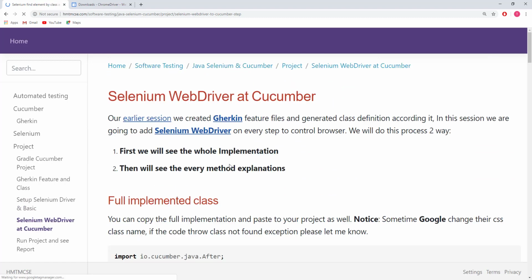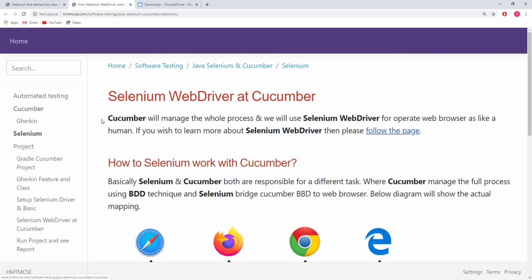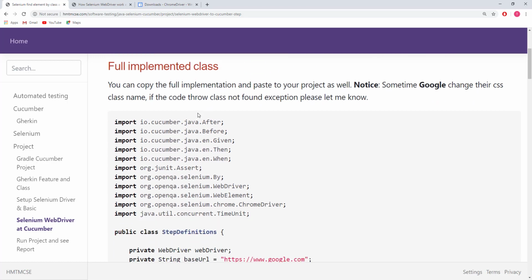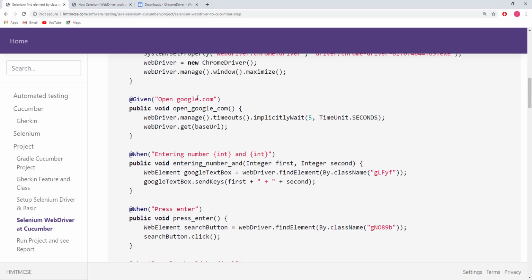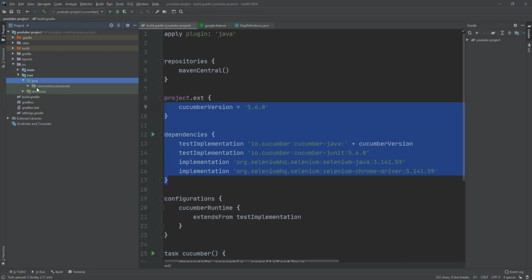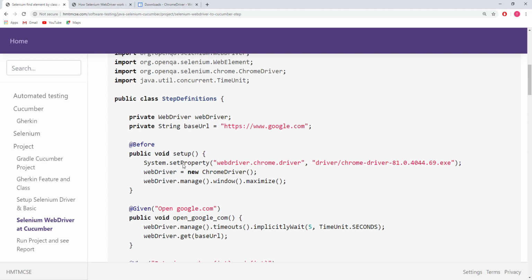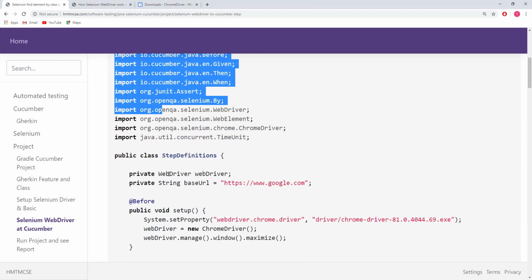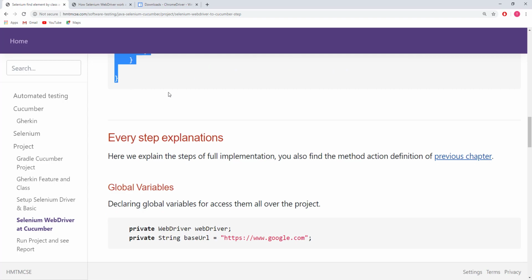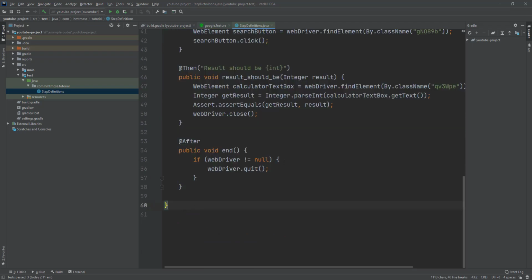Going to the next section. In this section we have to install our Selenium WebDriver. For that, if you want, you can go through this particular section, and we are going to add this code into our step definition from test Java step definition. For the sake of simplicity, I am just going to copy this full code and replace it, so that time will be saved.